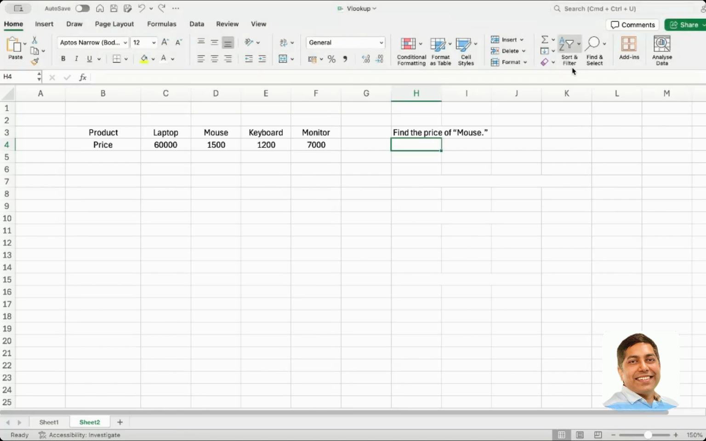Hello everyone. So in this lesson, we are going to learn another important search function that you will use in your Excel, which is HLookup. HLookup is basically used similar to VLOOKUP, but when your data is arranged in horizontal form. So instead of using the column numbers, here you would actually use the row numbers for the same.